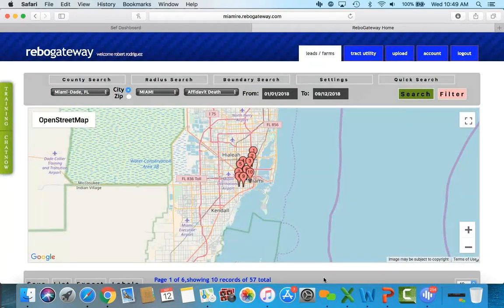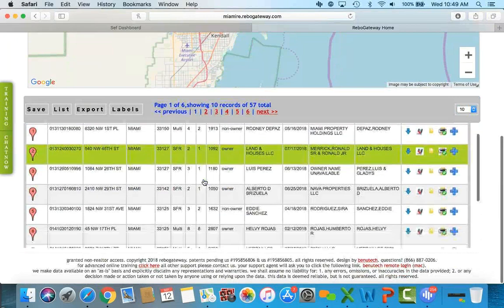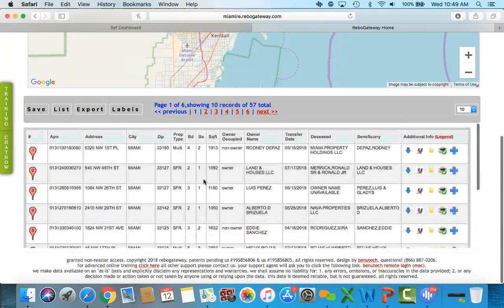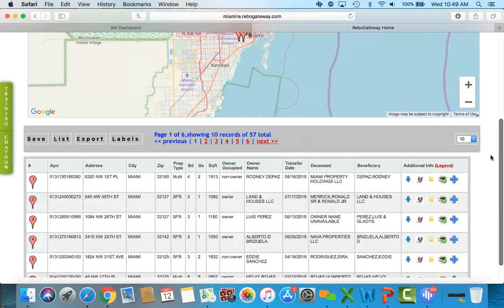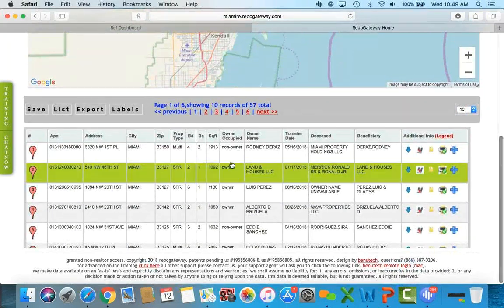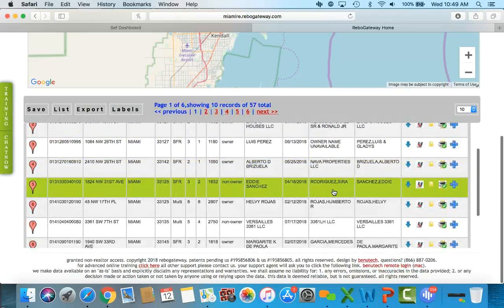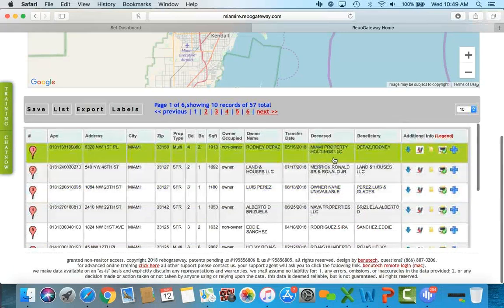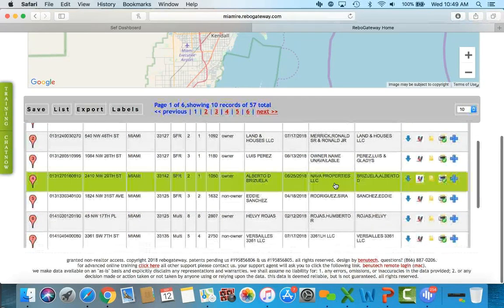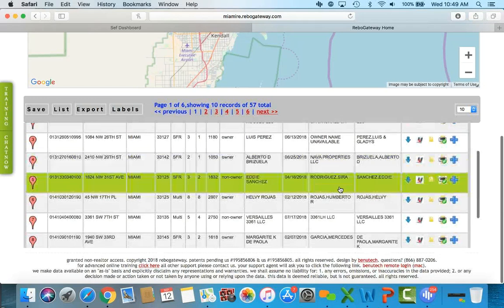So we're going to go ahead and see that it gives me 57 homeowners who have passed away. And when you look at it, I don't know how a corporation passes away, but we'll take their word on that. You have over here a Cira Rodriguez passed away, and the beneficiary would be Eddie Sanchez.